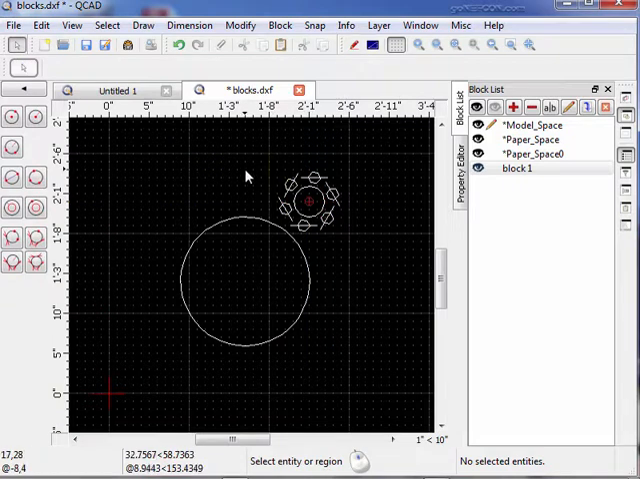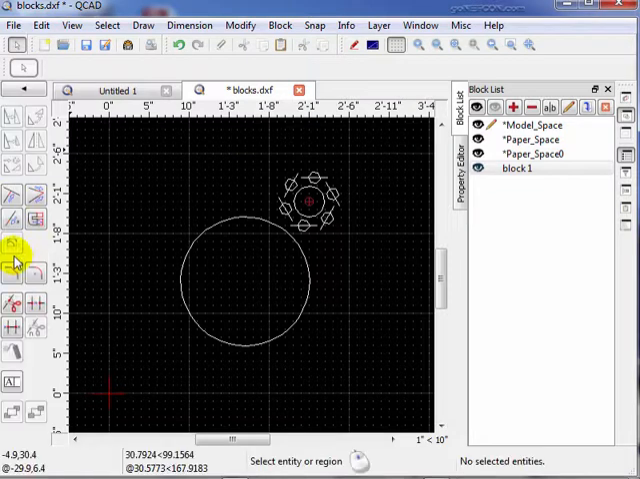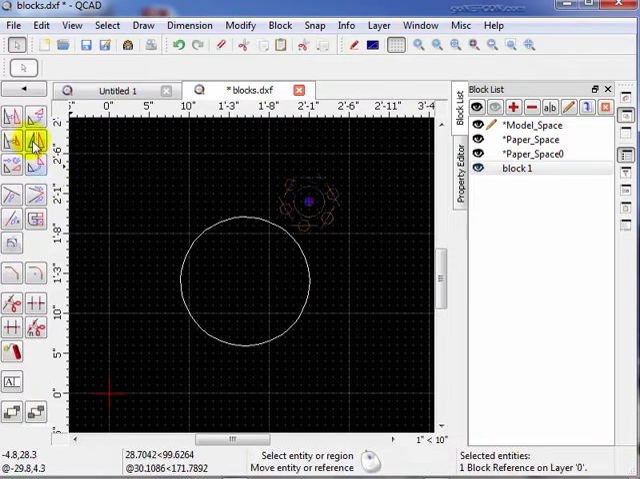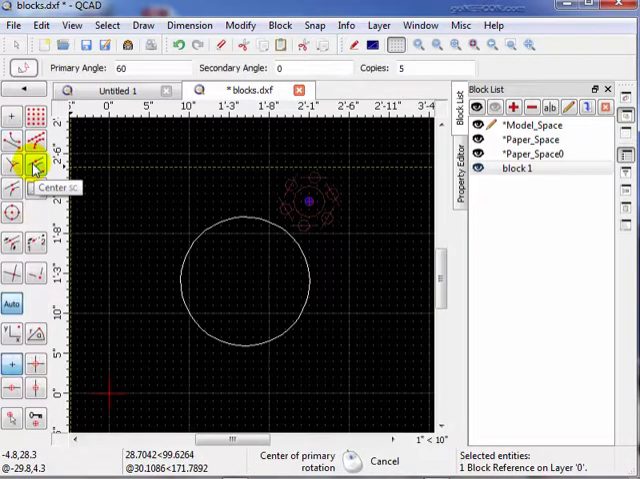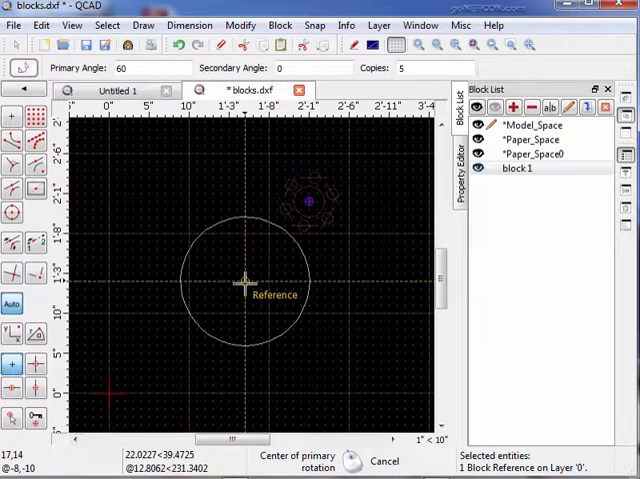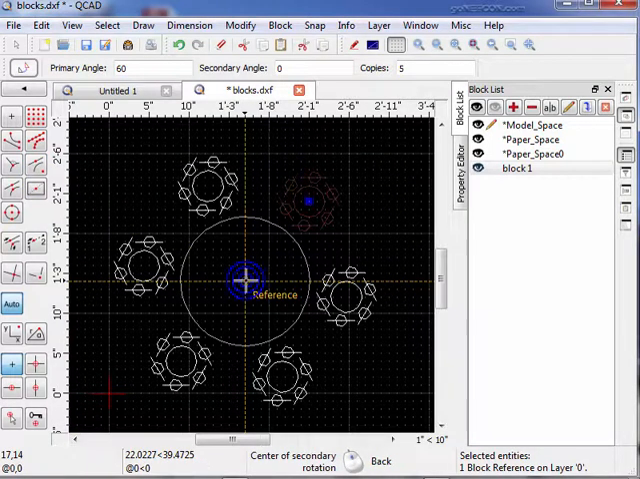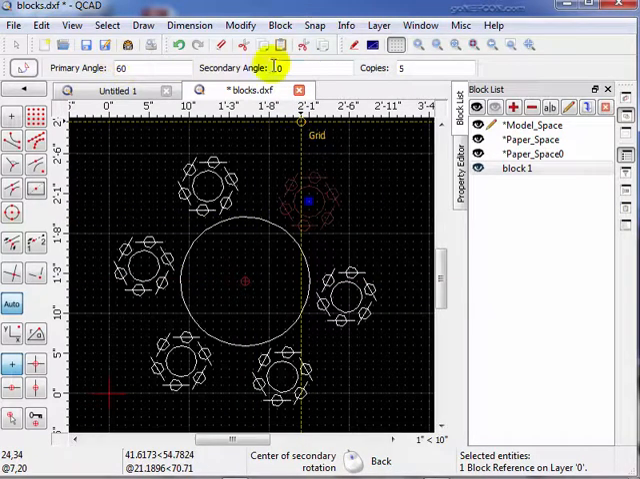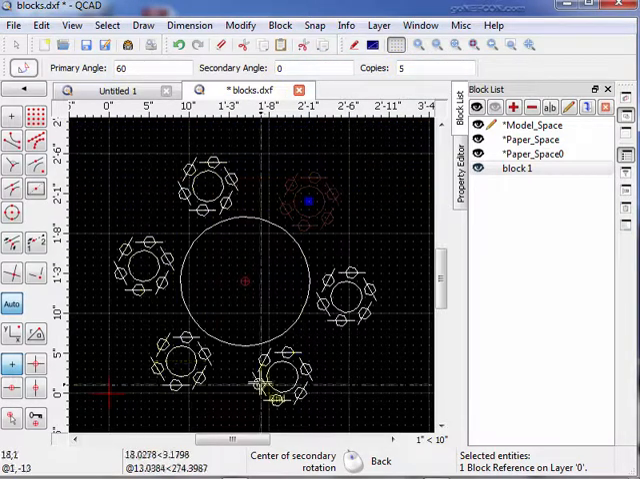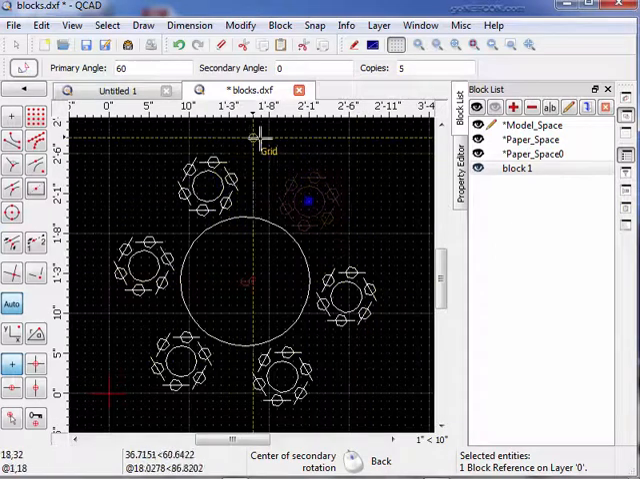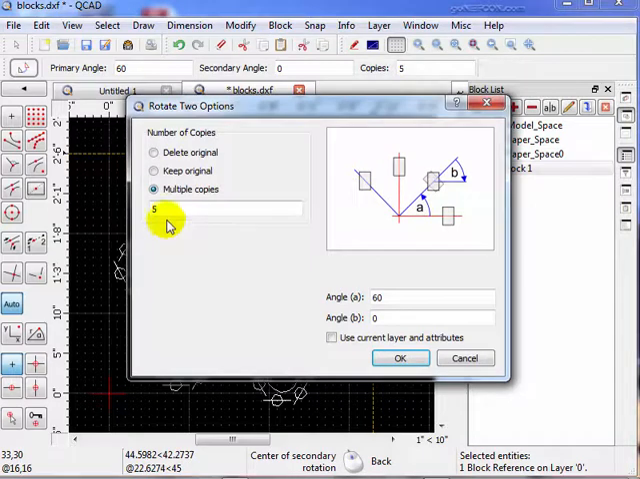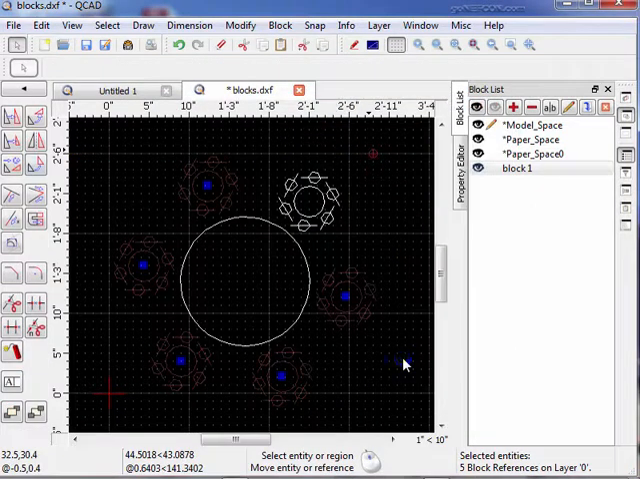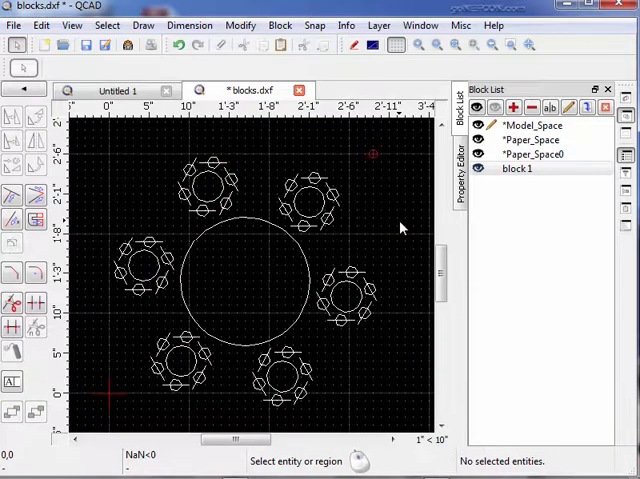Now I want to replicate various copies of this block. So the easiest way I know to do that is go up here and use our modify tools. And I'm going to select the block as an entity. I'm going to use this tool here. Remember the two circles tool. So I'm going to center the primary rotation. That's going to be the center of this circle. And then the center of the secondary rotation. Notice up here the secondary rotation. Remember we can set the angle, the secondary angle, and how many copies. I made the secondary angle 0 so it does not rotate as it's being drawn around here. So that we now have 5 copies plus the original. So we now have 6 copies of that block, block number 1.